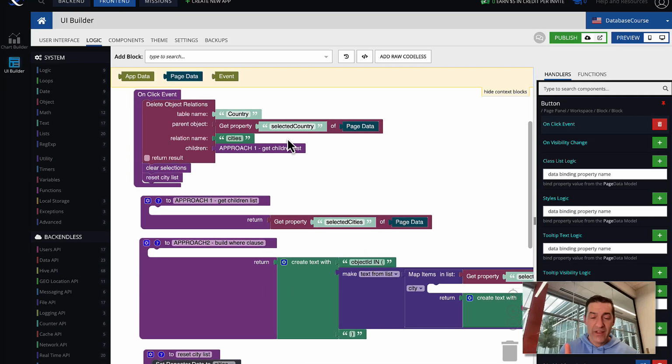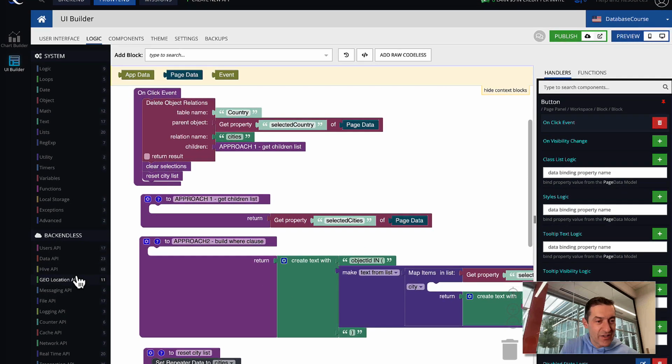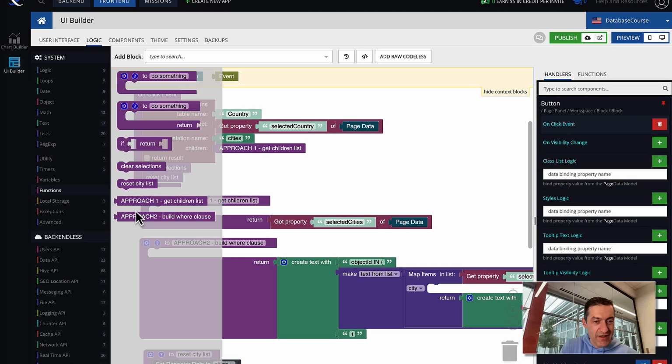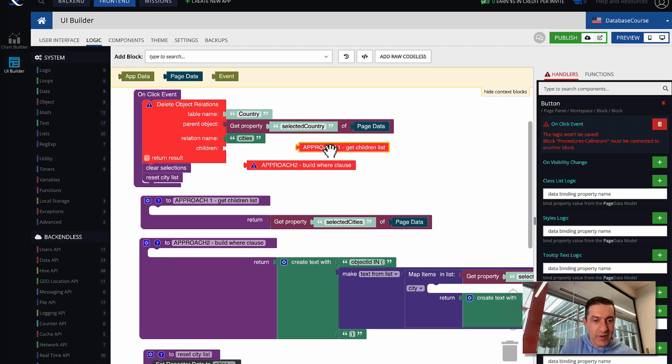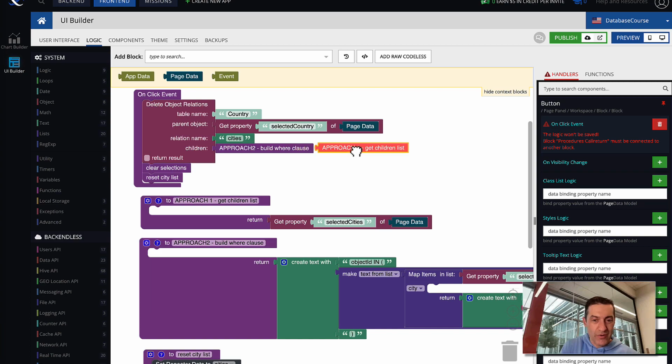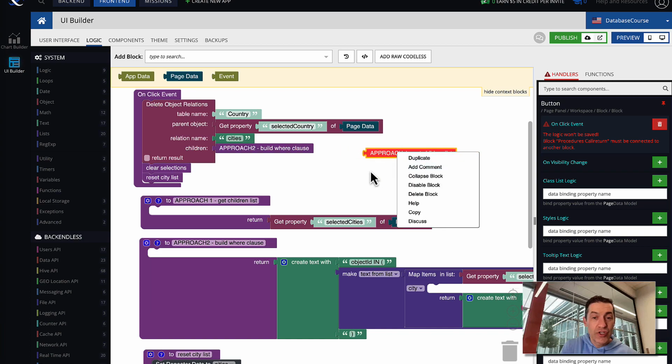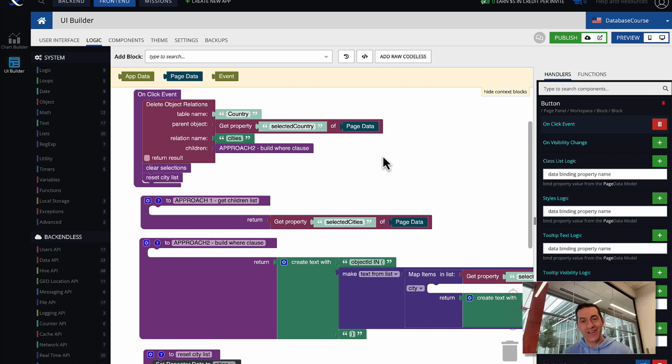So with approach number 2 right here, and by the way, we can easily do this. Just say instead of approach 1, we will be using approach 2. Then nothing will change as far as how this application works. It will still delete the relationship for the same cities, but here it will just demonstrate how the relationships can be deleted when you use the where clause.